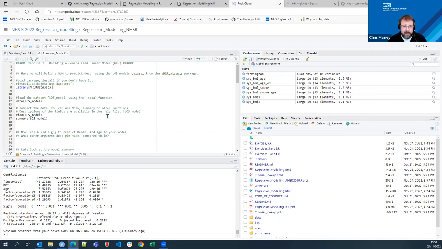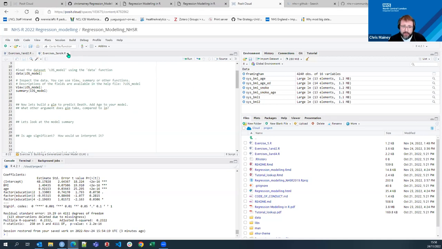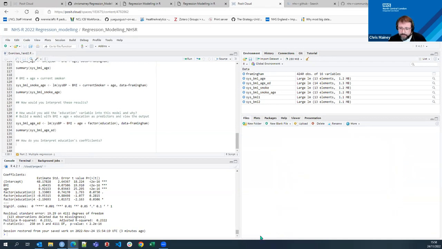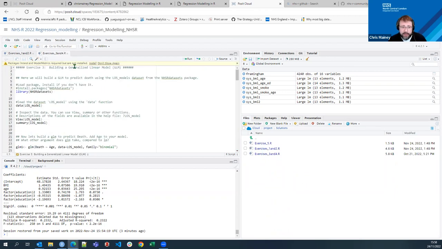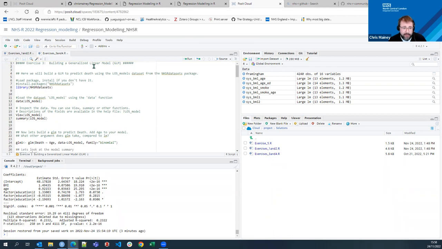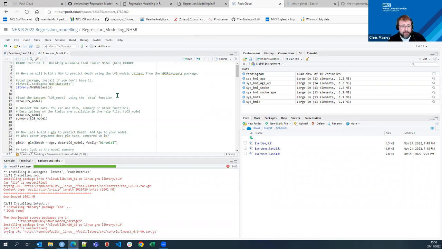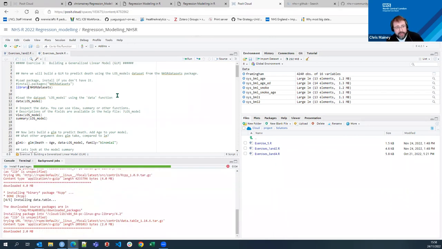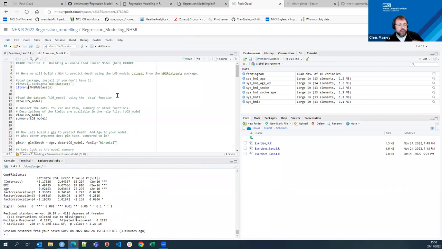So what we're going to do here, I'll pick up from the solutions folder. This uses a package called NHSRdatasets. It's also telling me that lmtest and ModelMetrics are not installed, so I'm going to click on that and it will install in the background. The NHSRdatasets package is a toy package that contains some real data that we've taken from public sources and also some made up data that we use in training and learning. But it's free and it's available on CRAN. So if you're trying to learn your way around R, there's a bunch of datasets in here that you can use.